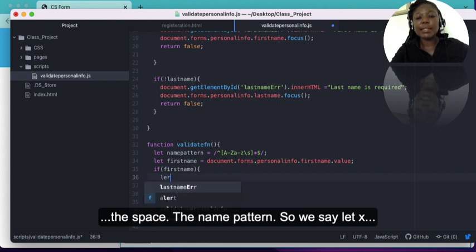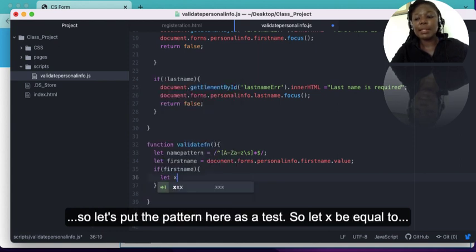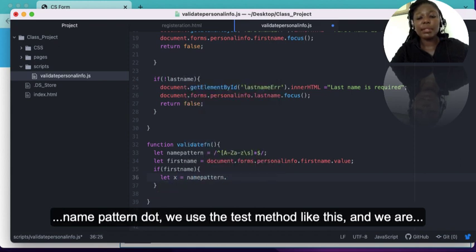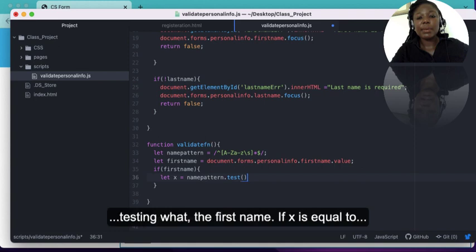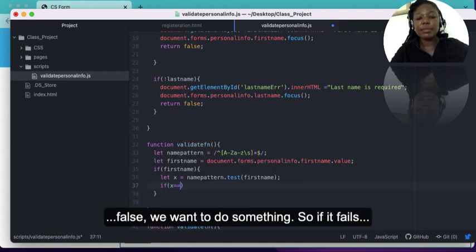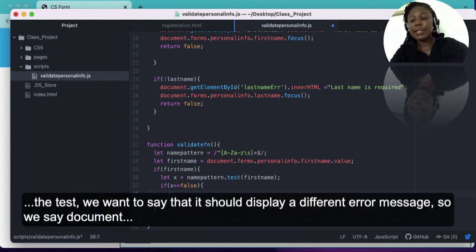So we'll say let x, so let's put the pattern here as a test. Let x be equal to name pattern dot, we use the test method like this, and we're testing the first name. If x is equal to false, we want to do something. If this fails the test, it should display a different error message.